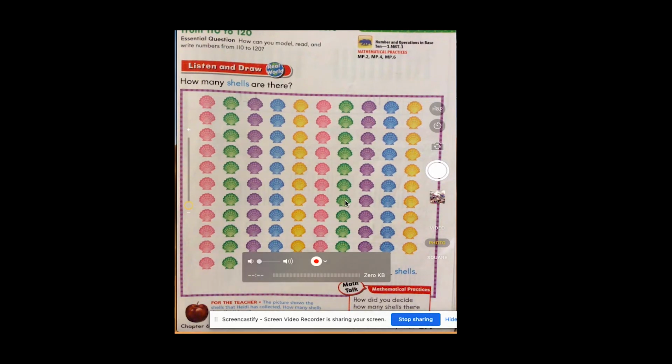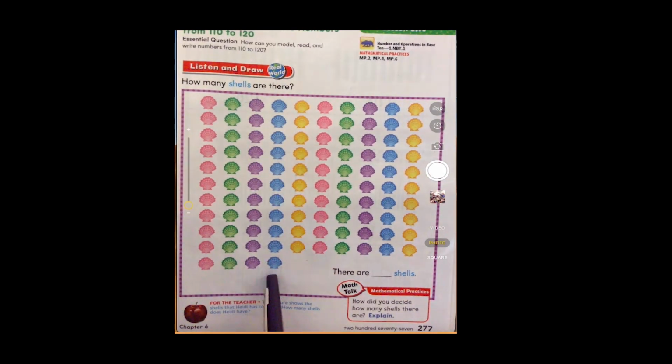Hello class, today I'm going to be going over part 1 of 6.10. We are going to be starting in our Go Math books on page 277. So if you're watching this, make sure you have your book open to this page. Okay, so this lesson is all about how you can model, read, and write numbers from 110 to 120.